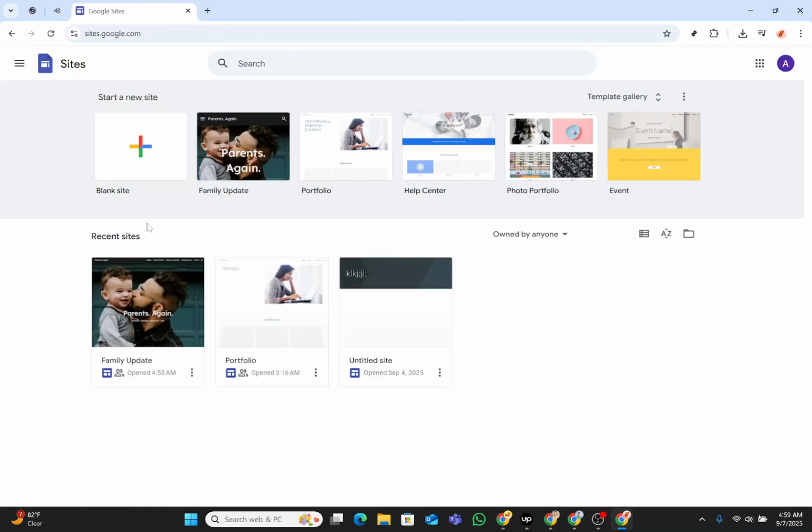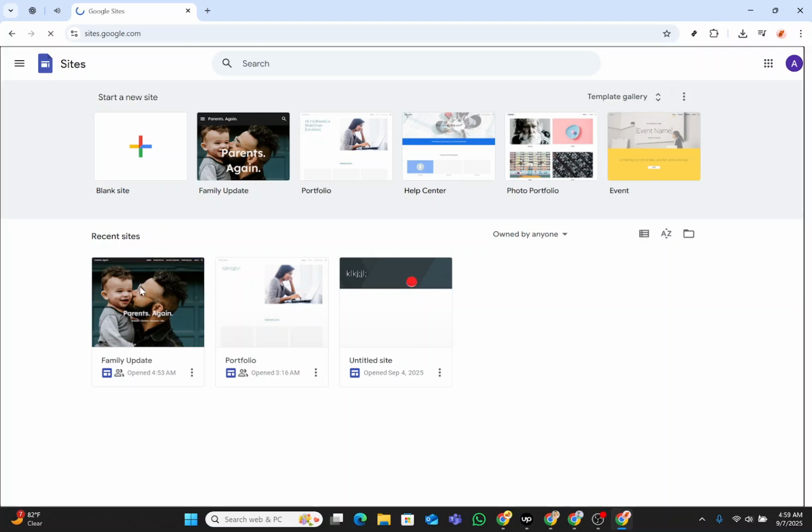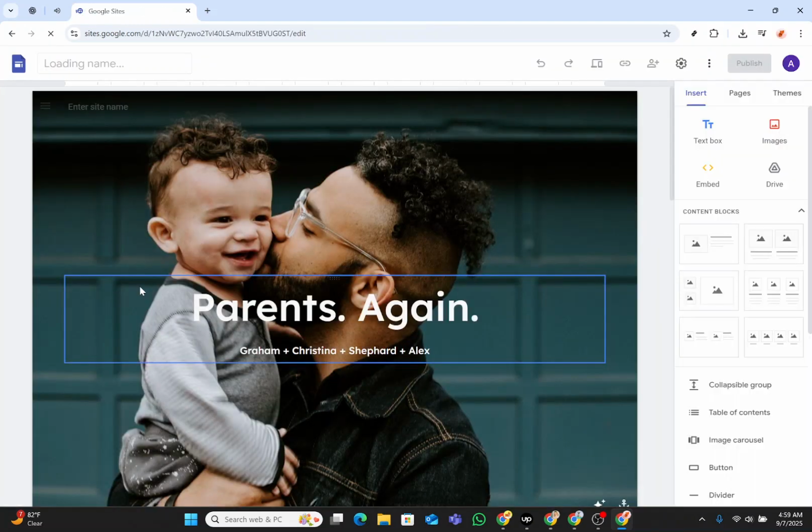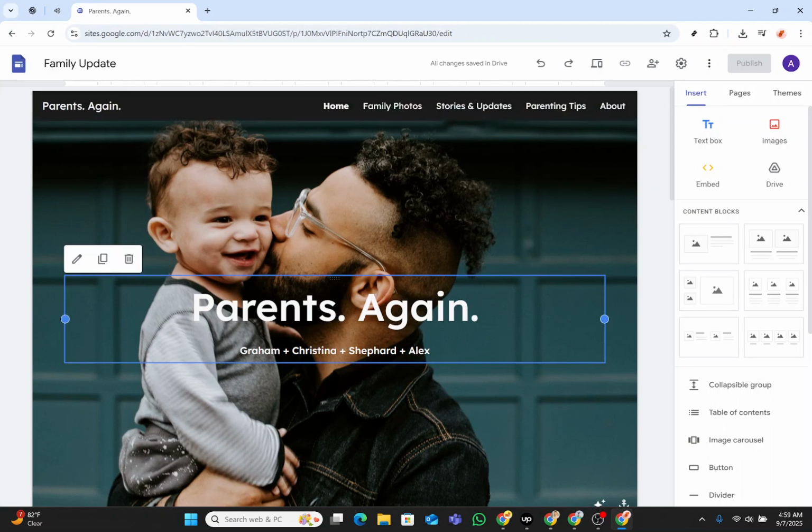Once you've landed on Google Sites, you need to choose the site you wish to copy. Look through your available projects. They should be displayed prominently on the dashboard. As you locate the site, simply click on it. This will open the site, allowing you access to various settings and options.